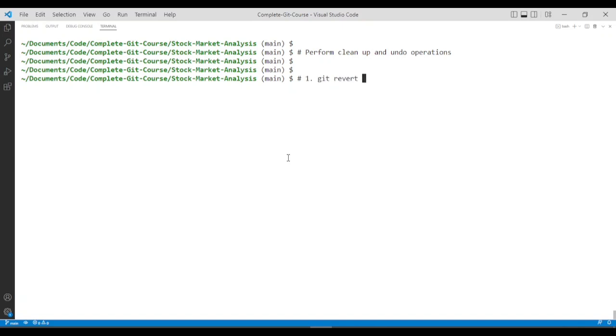So in git revert, your commit will get reverted back to the previous commit, and it will keep the commit history as is, and it will create a new commit.